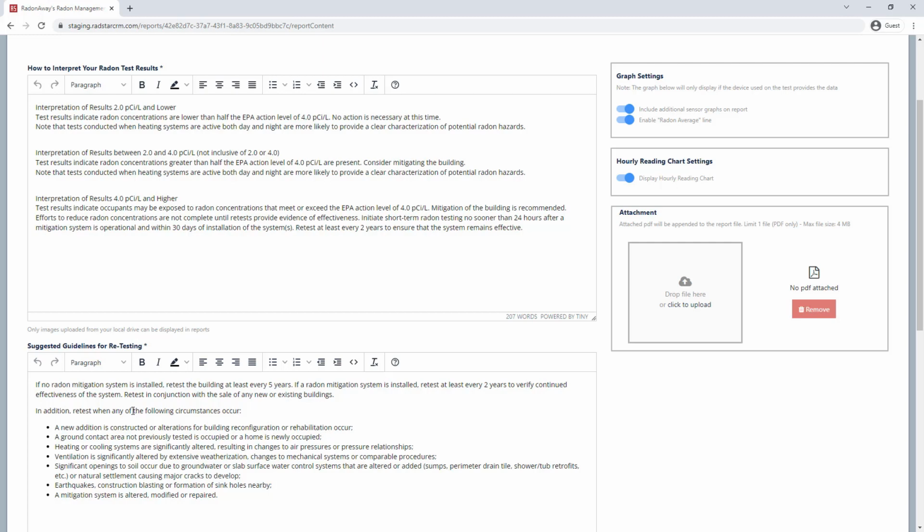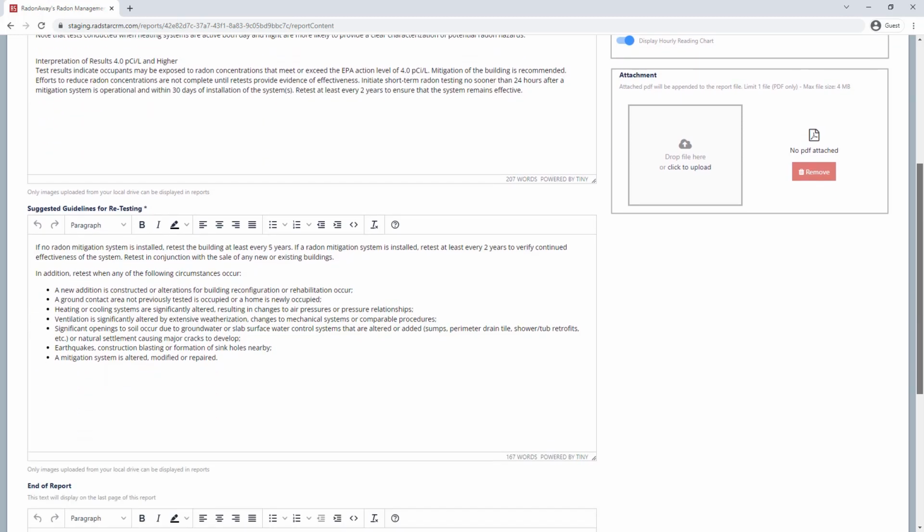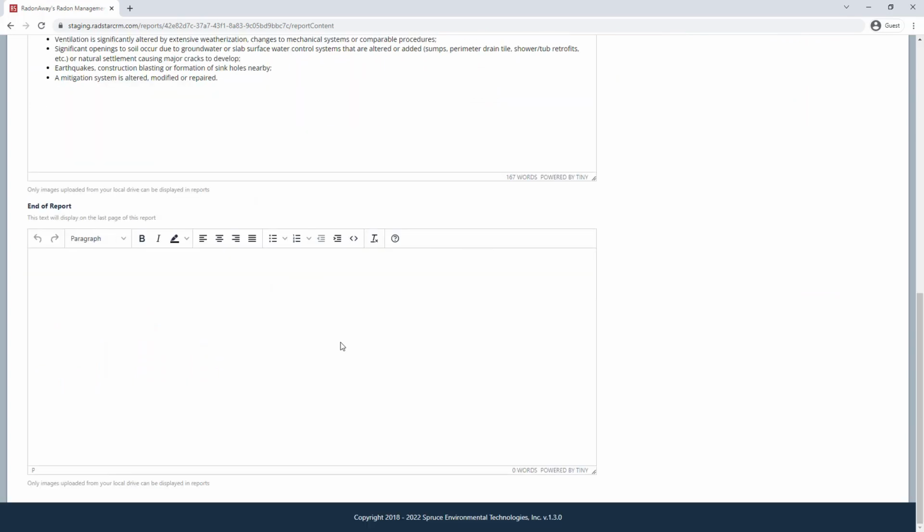The optional End of Report content is an area available to you so that you can provide any further information you need to provide to your customer, be it state-specific information, mitigation information, or any other content that may not be captured elsewhere in the report.